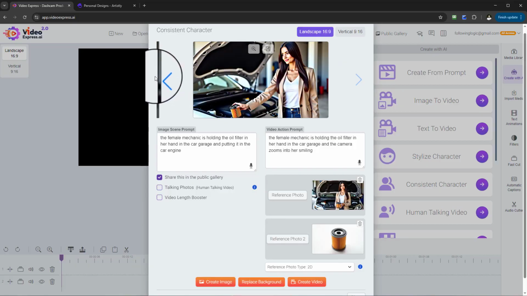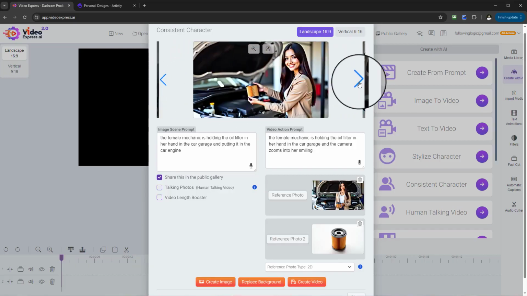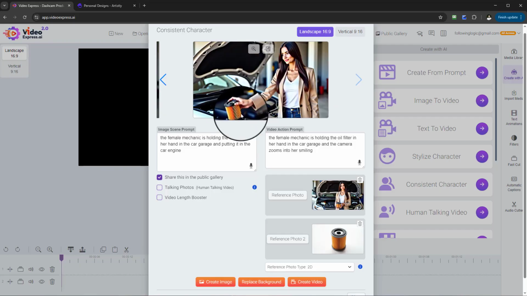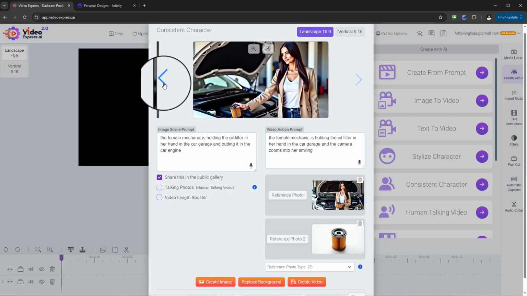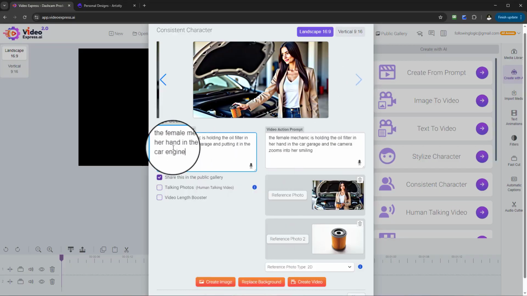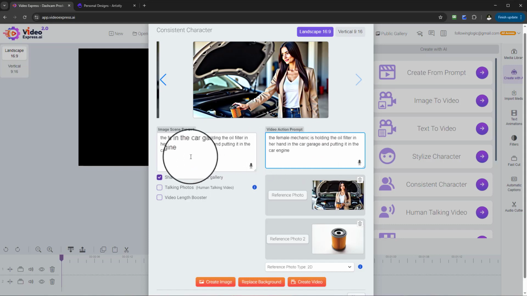Okay, there we go. Here we have this one where you can see she's smiling at the camera. And secondly, we've got the other one where it looks like she's putting it closer. So you can dictate which image you think is going to be the best, because it is then going to be converted into a video. Here I can just take this and paste it there. I copied this and put it over there, which makes it much easier. The female mechanic is holding the oil filter in her hand in the car garage and putting it in the car engine.